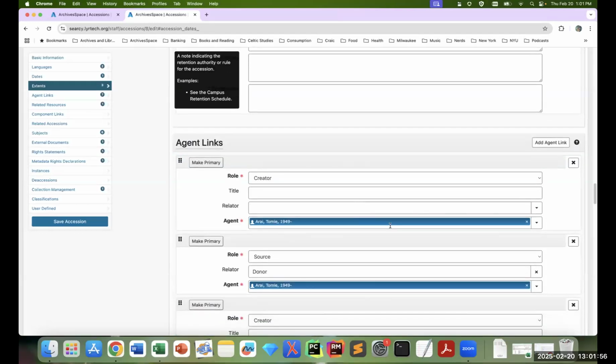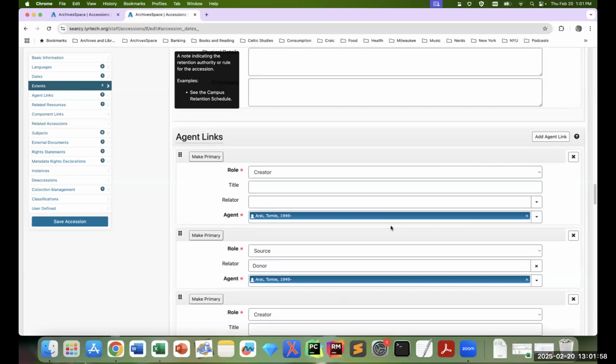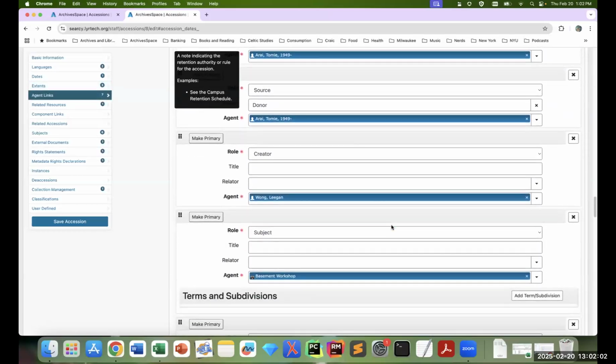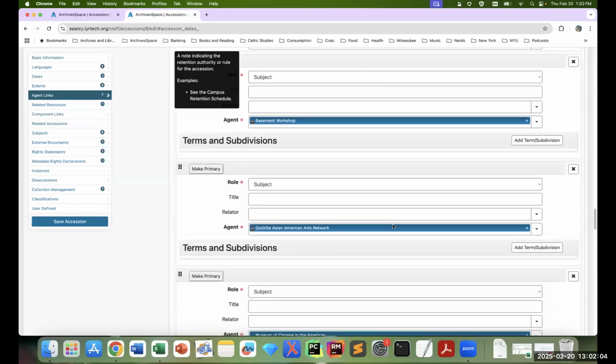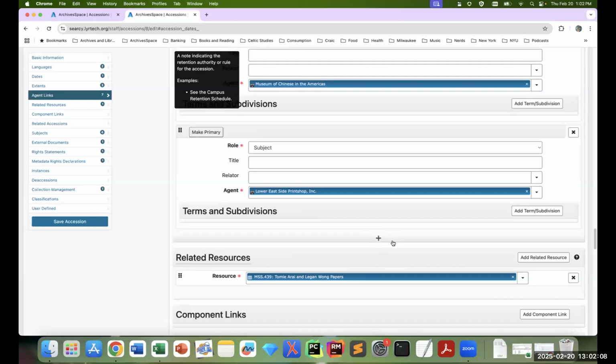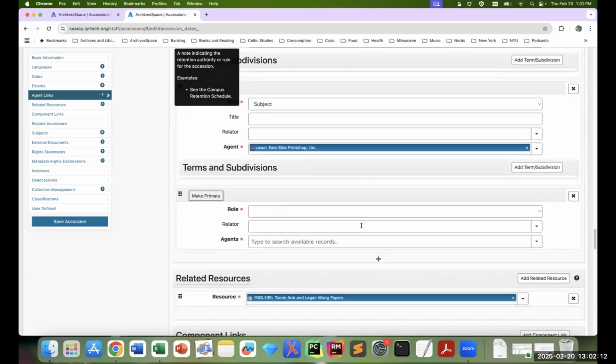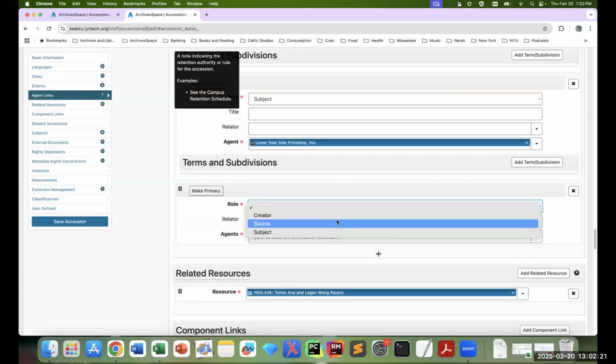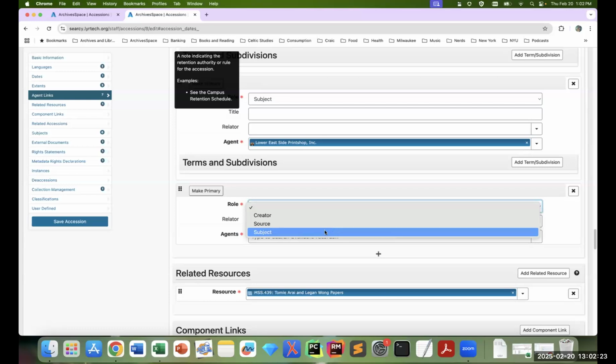And we're not going to go into these record types in specific today, but if the agent or subject already exists, you can either type ahead for it or browse. So I'm just going to show you what that looks like. So I'm going to say I'm adding another agent, and you can specify what their relationship to the accession is. Maybe they are the creator, maybe they're the source, or maybe they're just documented in it.